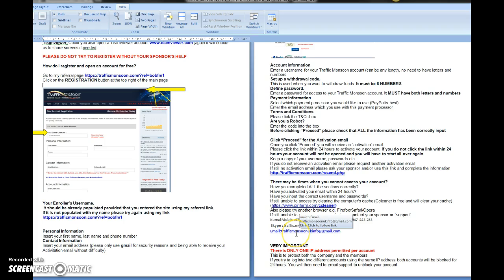So hopefully that gives you an overview of how simple and quick and easy it is to open a Traffic Monsoon free account. And once you've done that, then the next step is obviously where do you go from there.